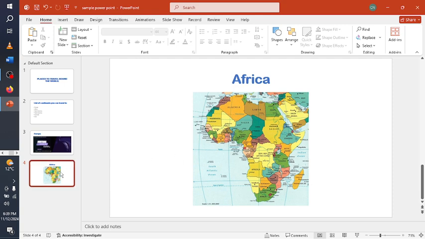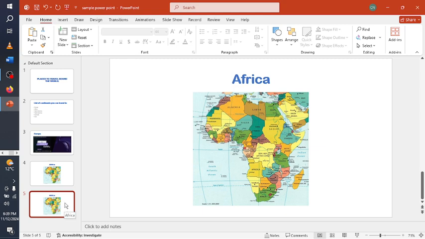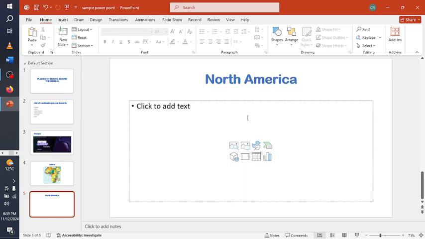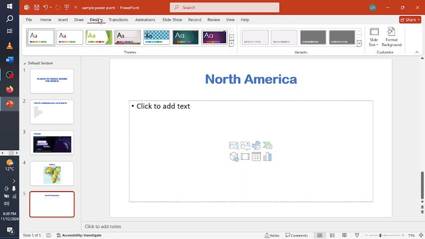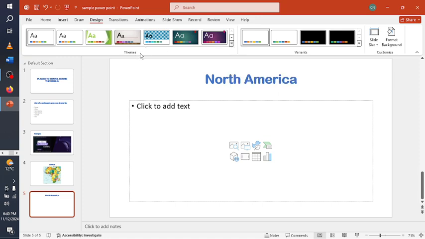Working with templates. I'm going to be showing you guys how to insert something like a template into your PowerPoint design. To do that, you simply go to the design tab, where we have the design tab here, and we can click on themes. You can click on themes.